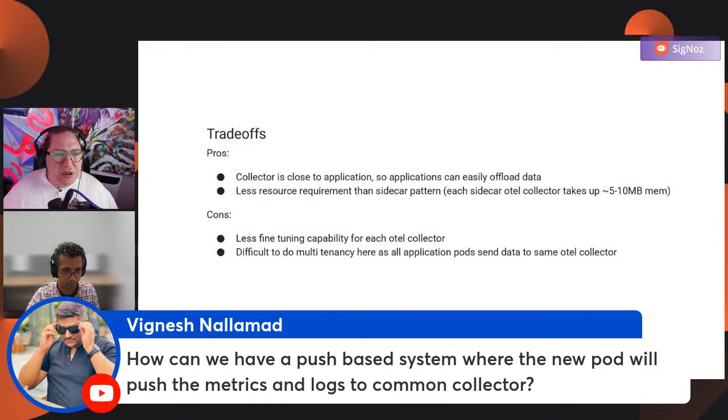We have a great question that just came in via chat, and I've thrown up on the screen here. How could we have a push-based system where the new pod will push the metrics and logs to a common collector? So help me parse push-based system here, because I want to make sure that we're answering this question well.